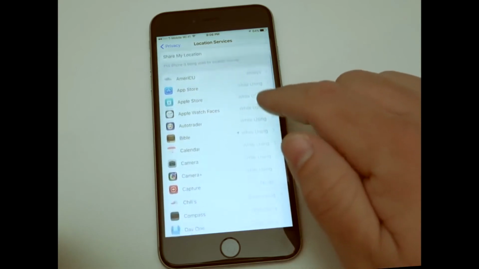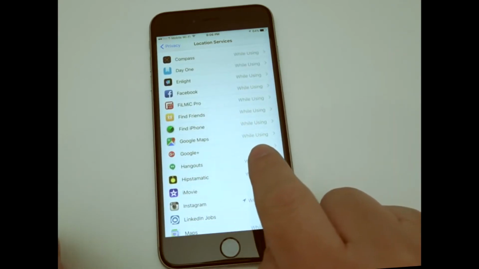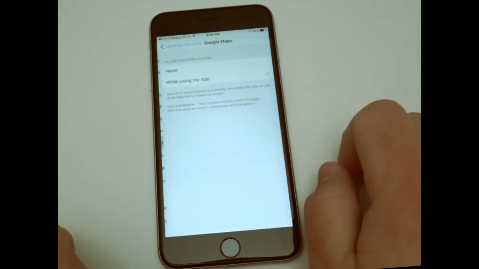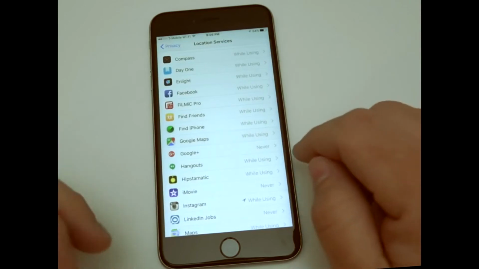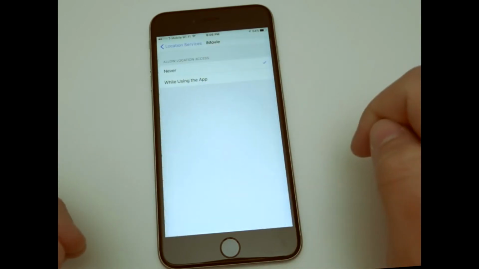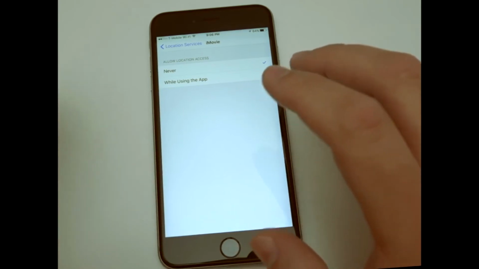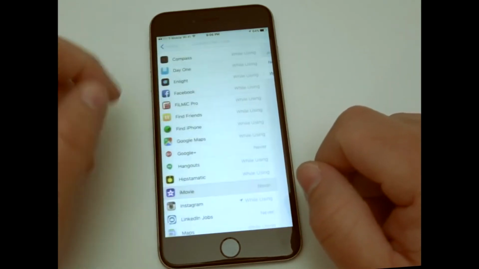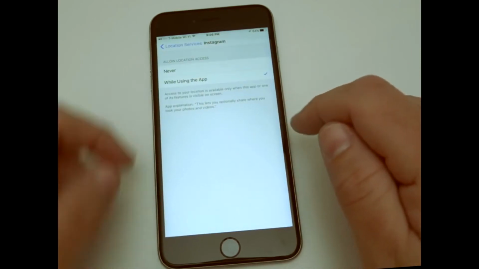And then we have all these different apps. So for example, it says Google Maps, and right now it's turned on while using. So if I tap on this, I have either never or while using the app. Different applications have different settings. So iMovie, for example, I don't need it to use my location because I'm never going to use that in this particular app, so I leave it to never. Again, if I go down to Instagram, it's turned on to while using.